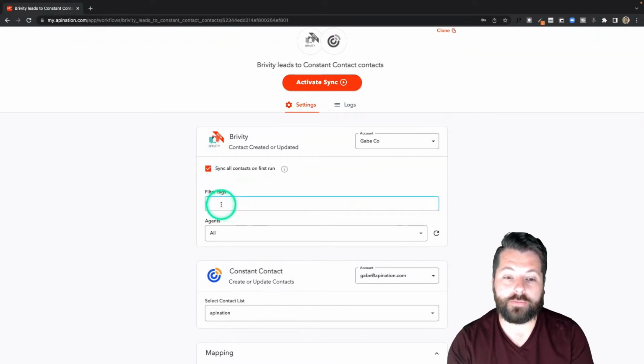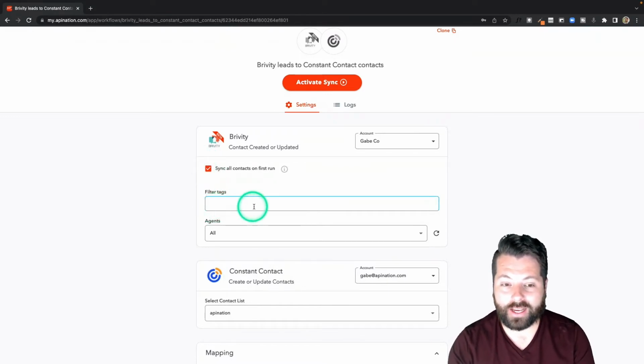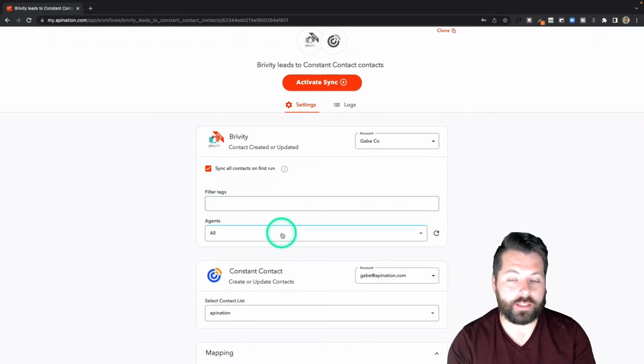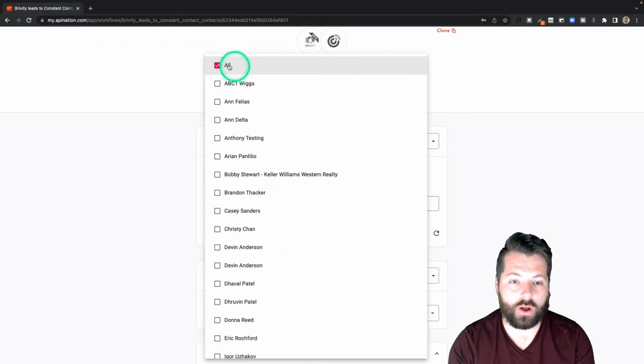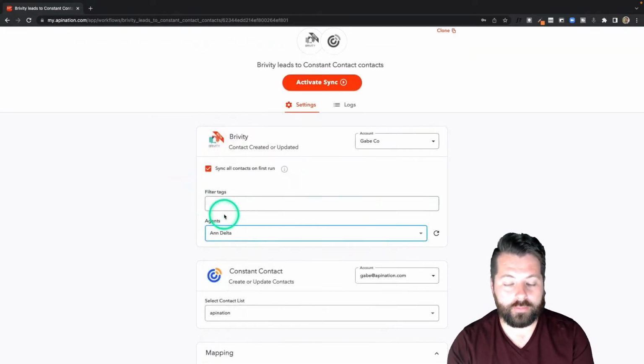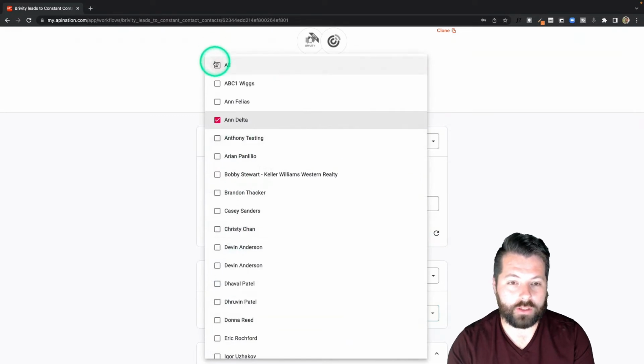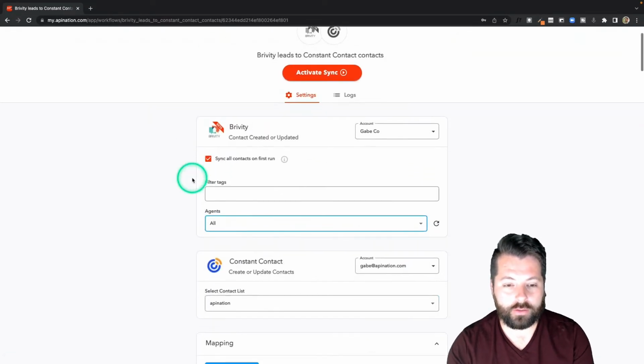If I wanted, I could filter who's getting pushed in by the tags in Brivity. Also, if I'm setting this up for a specific agent, I can go ahead and choose them here instead of all agents. So maybe I'm setting up Anne's new newsletter. And in that case, I would just select Anne. And then down here, I would select her newsletter list. I'm doing this for the entire office, so I'm going to stick with all.